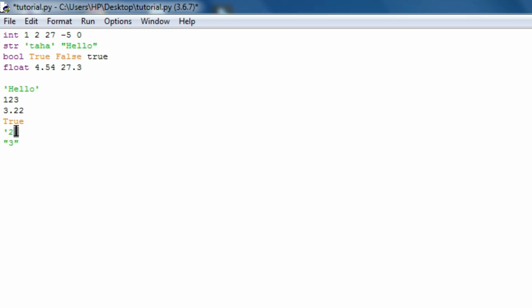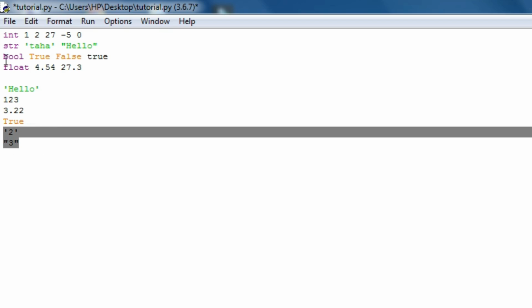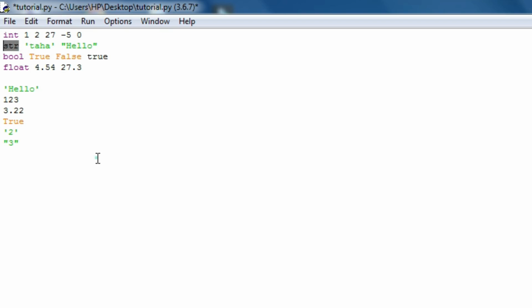Then we have 2 in quotations. This is very important. We don't want to get this mixed up. This is a string. Some people may think that it's an integer because it's 2, but no, it actually is a string because it is inside the quotations. And then same thing here, 3 inside of the double quotations. Again it is a string, not an integer.